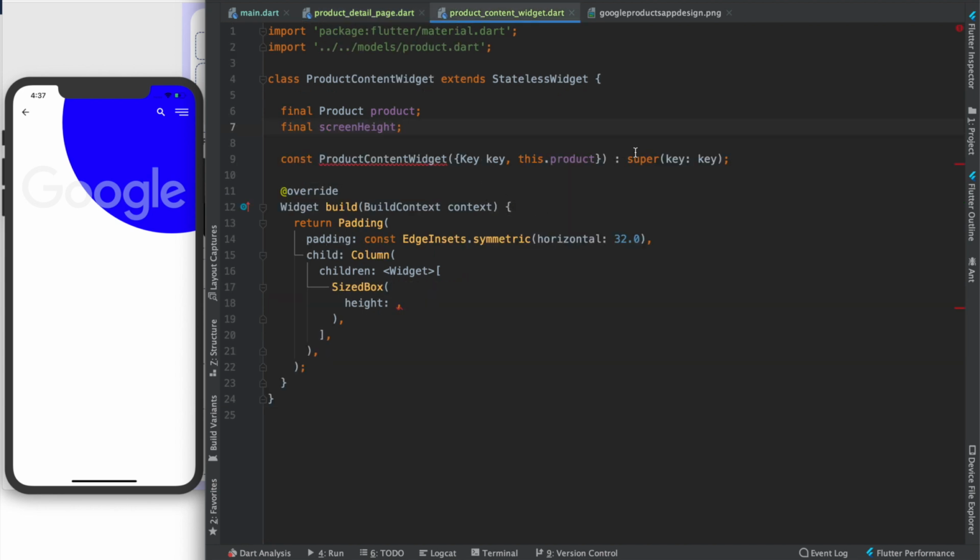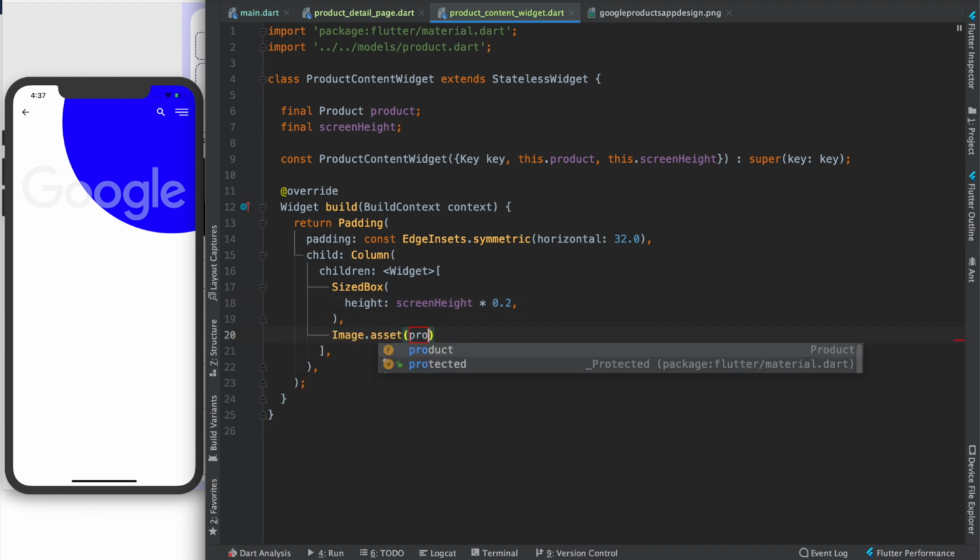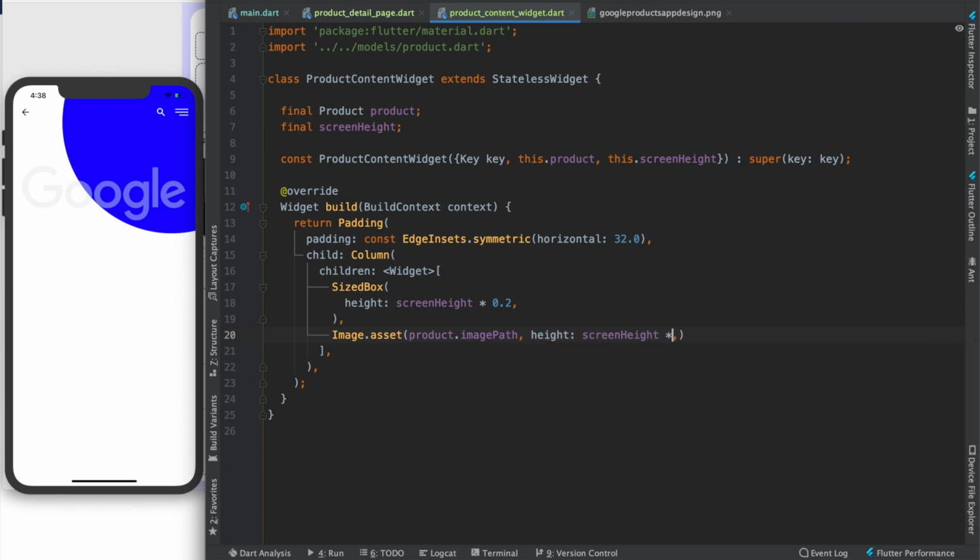Right, almost done with the formalities. Yes, so screen height into 20%. Then we will take the image of product dot asset image, image path, right? And the height of that image will be 13% of the screen height. And let's see the output.